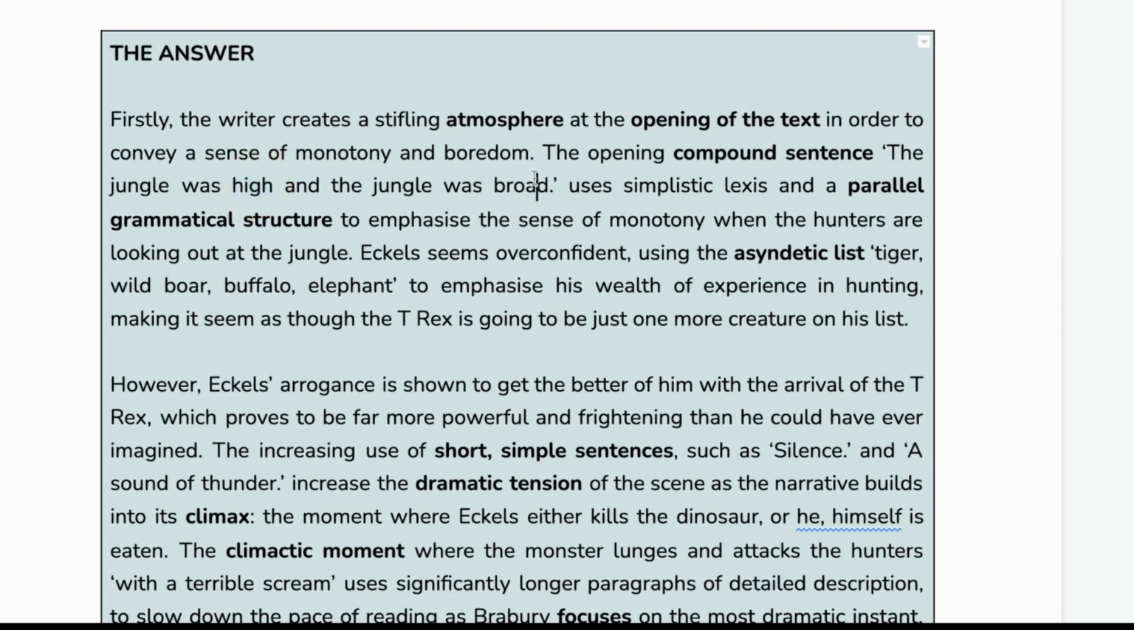The reason why is because the character seems overconfident. They've seen it all before, they're used to it. So they will create this sense of monotony and boredom because it's a familiar scene, it's something that they feel very confident about. And then that gets disrupted later on. So you can see how the structure starts off setting up an expectation that then gets confused or destroyed later on. So it seems as though the T-Rex is going to just be one more creature that this guy's hunted. He's hunted a million things before. The jungle is like any jungle that he's been to.